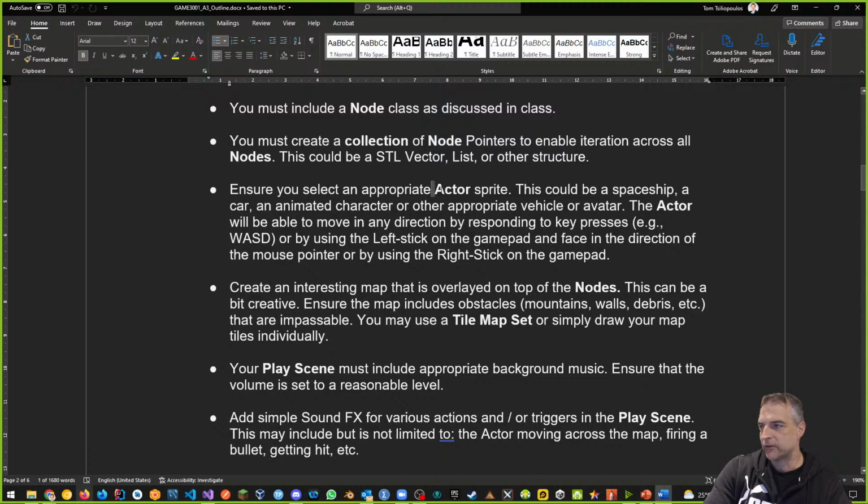So an appropriate actor sprite, whenever we say this kind of stuff, what we're trying to tell you is that we need you to select your own textures, your own sprites, not the stuff that we share with you in lab. For example, lab 6, the current one we're working on right now, has a little ship and all that kind of stuff. But you have to get your own textures, your own backgrounds and all those kinds of things.